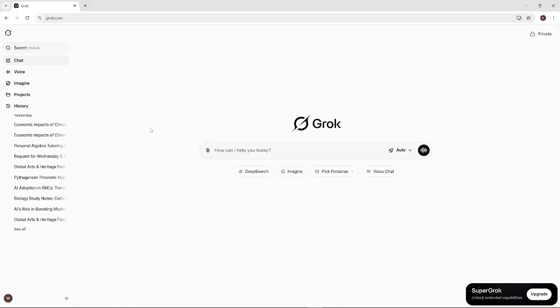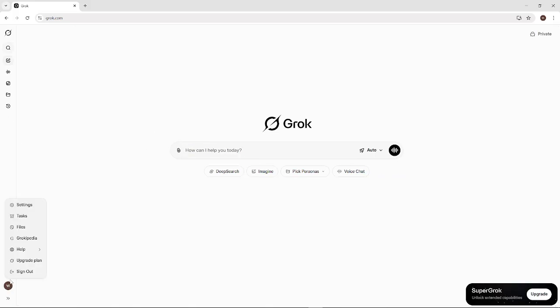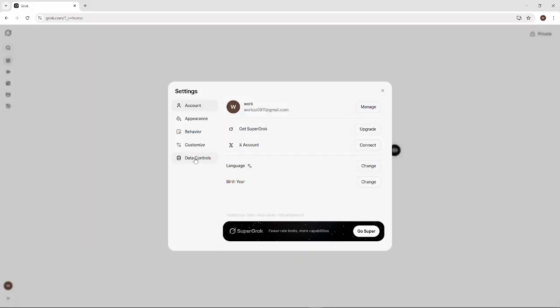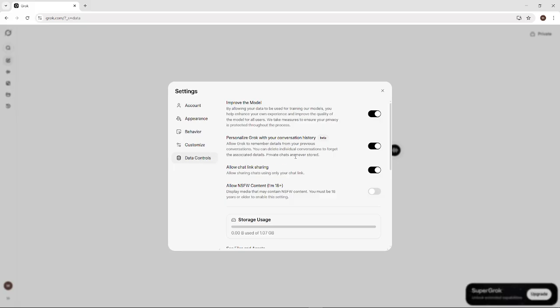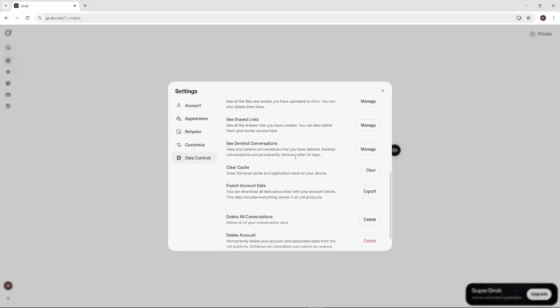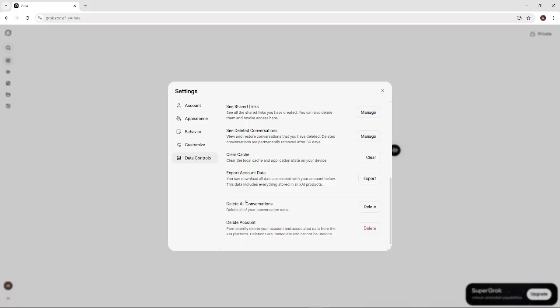To clear everything, check for a global option in settings. Go to settings, then look for data controls or a similarly named section. If you see clear chat history, select it and confirm. This removes your saved conversations in bulk and is the fastest way to wipe your history when available.